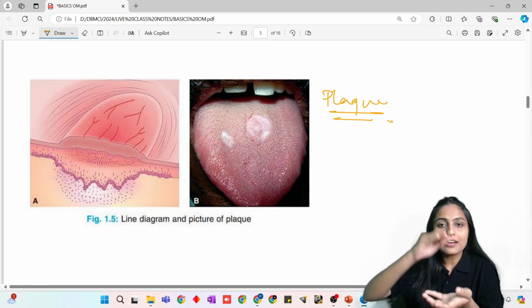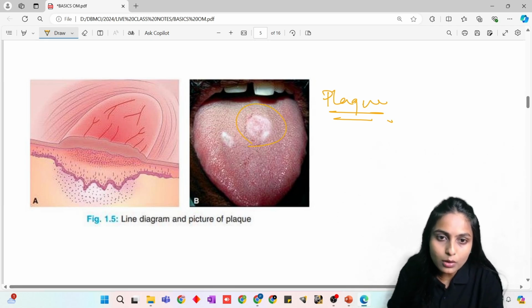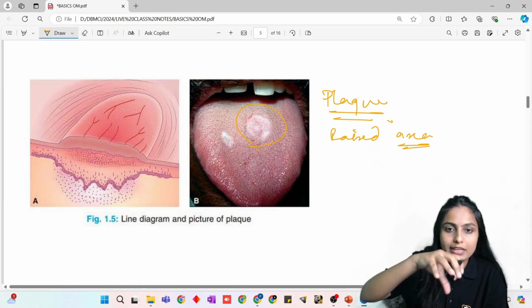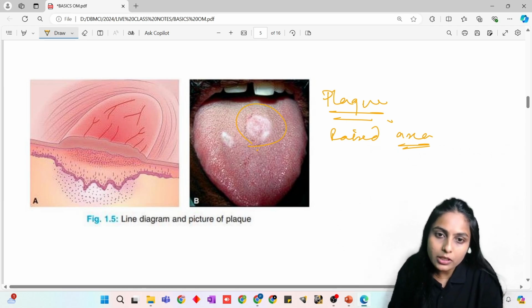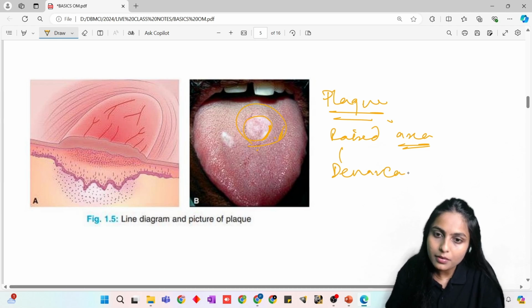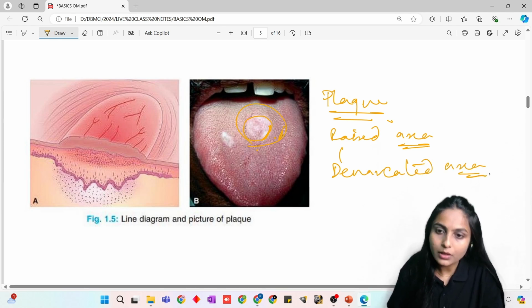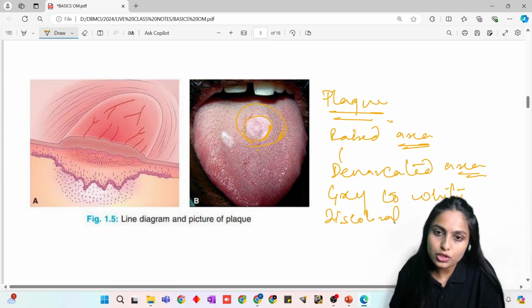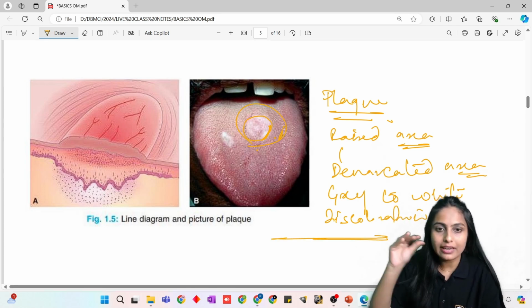Plaque is also a slightly raised area. As you can see over here, a white raised area, and you can see the demarcation, the difference between normal mucosa and this lesion. So we'll call it a raised area or demarcated area. It will have a gray to white discoloration. This is also a raised lesion.